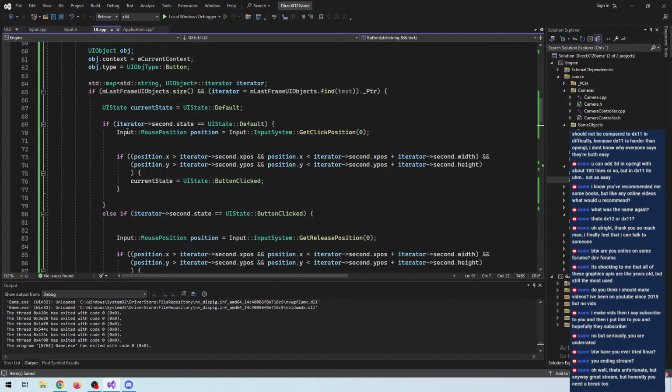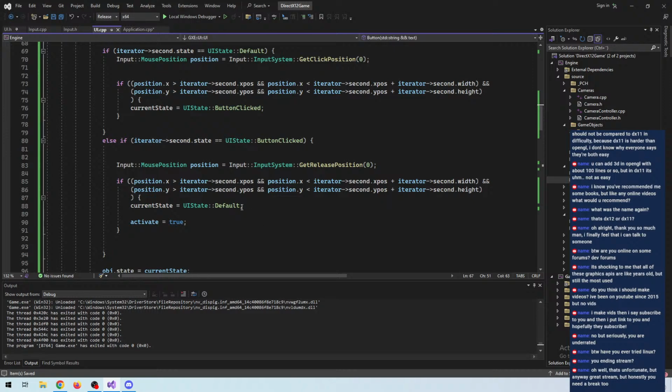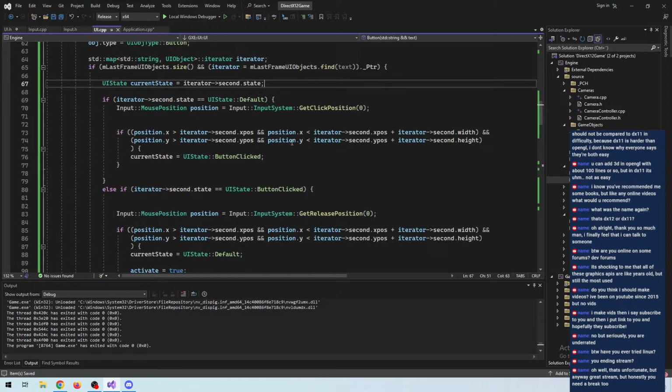Well, maybe we do want the state to carry over. So we start out by setting the last state, since we do not want to reset it between frames. Well, yeah, this might not make a difference. Cache the last state the button was in.